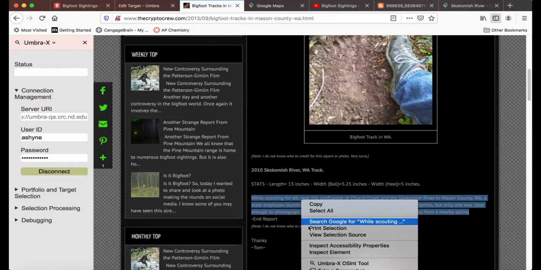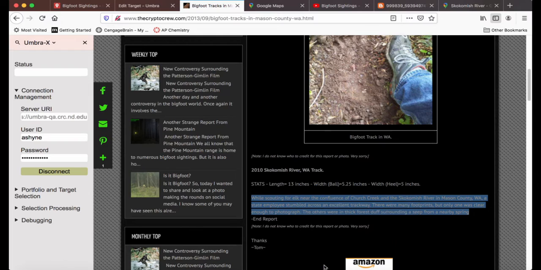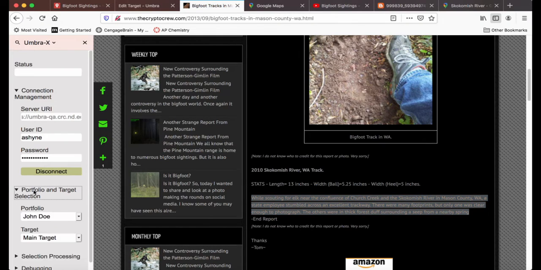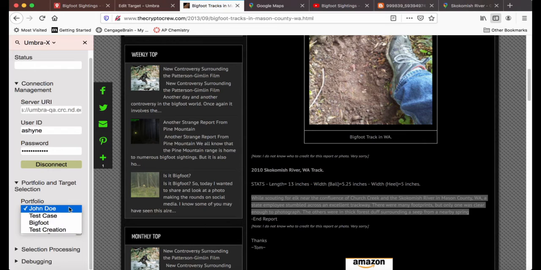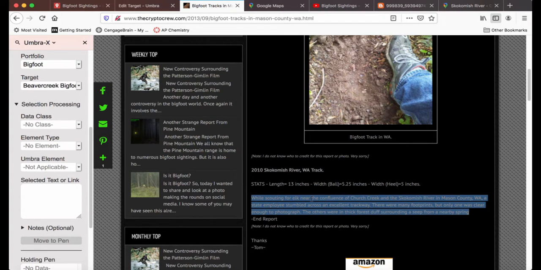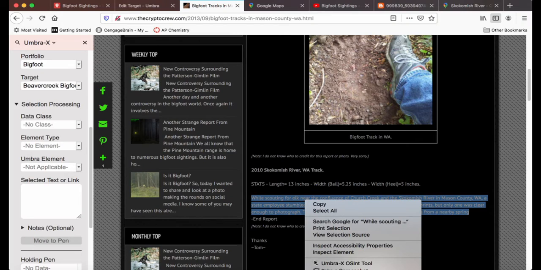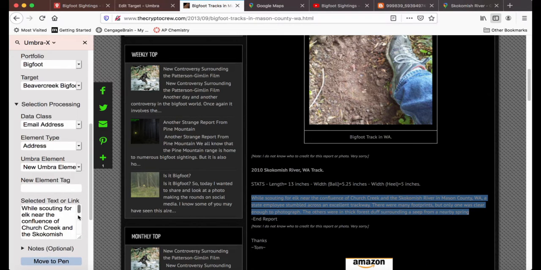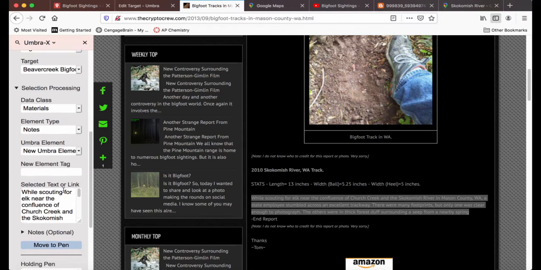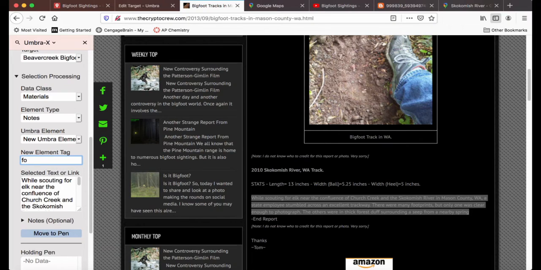You should see towards the bottom a little magnifying glass with Umbra X open source intelligence tool. Click that. And if we click this drop down with portfolio and target selection, let's bring it over to Bigfoot, Beaver Creek Bigfoot, and the selection processing. Here's where you'll see that stuff is actually prepared to be sent in. And as you can see here, we can choose the data class. So here, let's just call it materials, notes, new Umbra element, element tag. Let's just call it footprint.